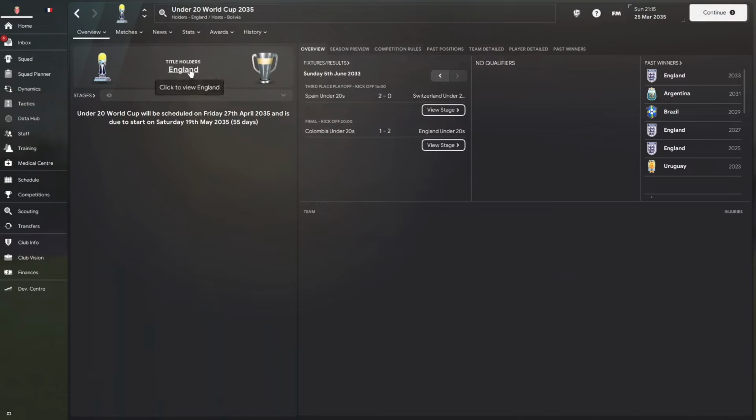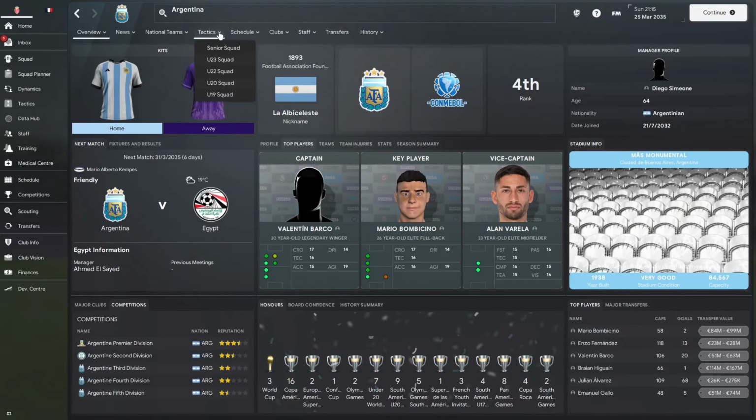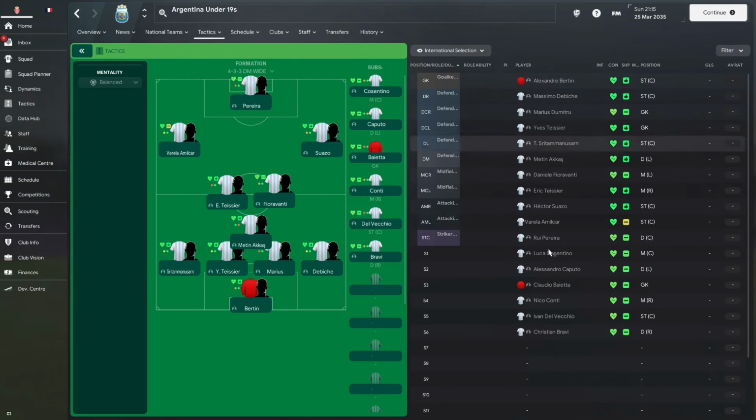You can see England, the current holders, and they also have Argentina. And you can just, let's say we're picking Argentina, for example. You can go over to Argentina and then select the under 19 squad and look at the players that are listed in the under 19 squad.